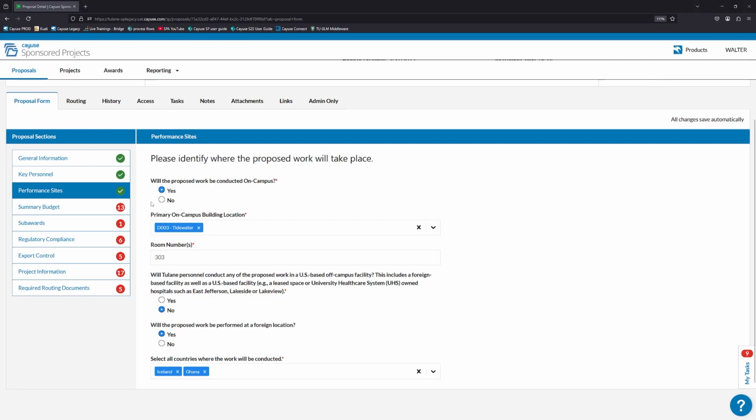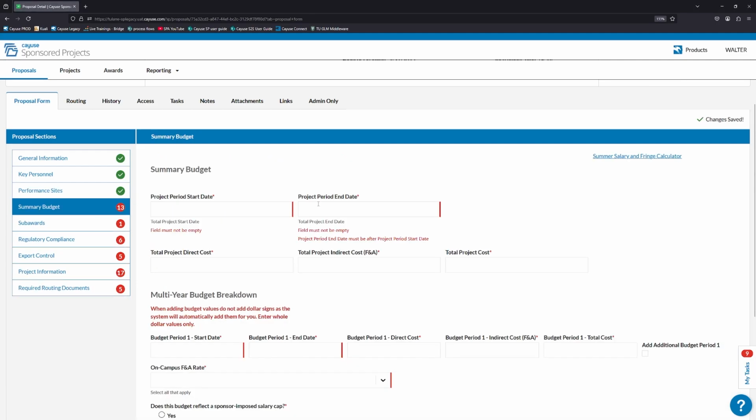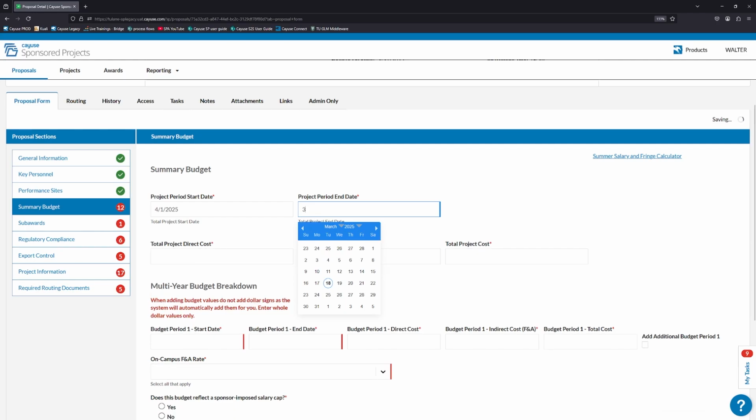And next we're going to move on to the summary budget, a very big section here. We're going to start with the project period start date. You can either type it in or use the calendar to select which one. I'm going to say we're going to start this on April 1st, and we're going to go through March 31st of 2027.